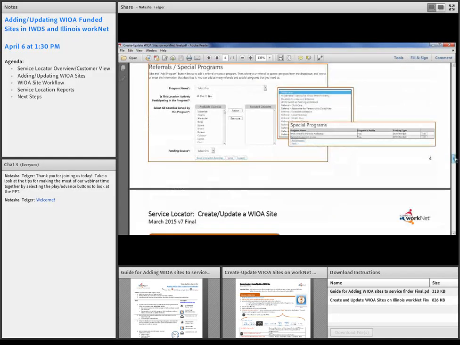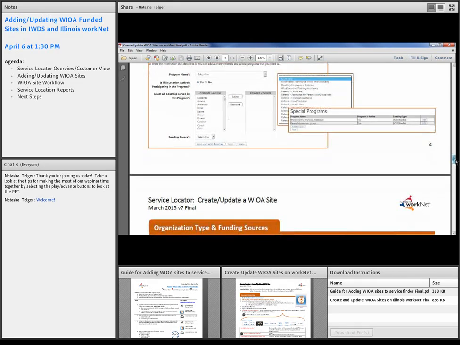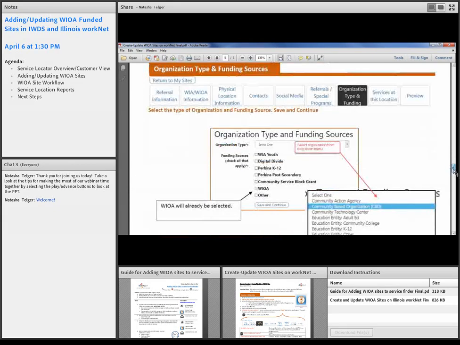This is also where we identify referral locations. So if you accept referrals for financial assistance, food and nutrition, health care, or child care, you could identify those referrals in this area. You can also identify which counties that program, or this particular location, serves.